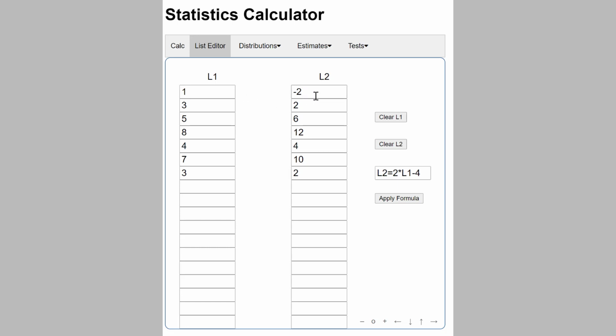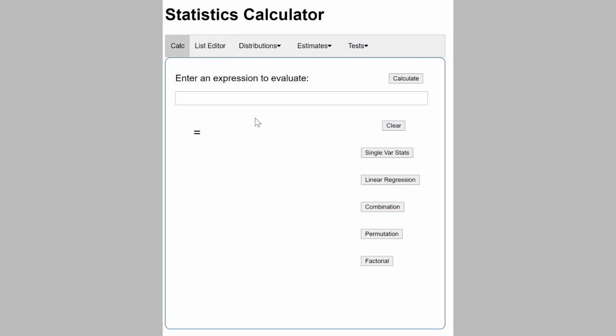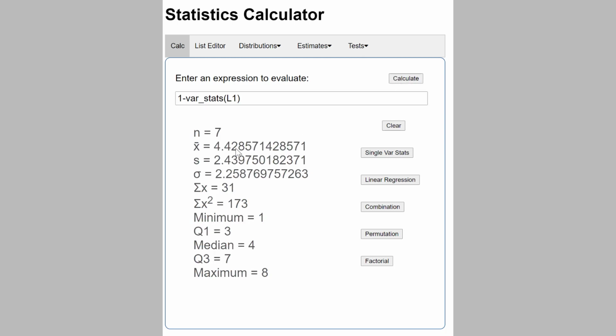So for instance, if you wanted to know if you double all the values in L1, if you get a different result for the mean, for instance, you could do that. So like one-var stats, let's do the data in L1. If we hit calculate, there's the mean, 4.43. All right, if I do the one-var stats of the data in L2, which is double each of those data items, it does change the mean. So you can investigate stuff like that if you need to.